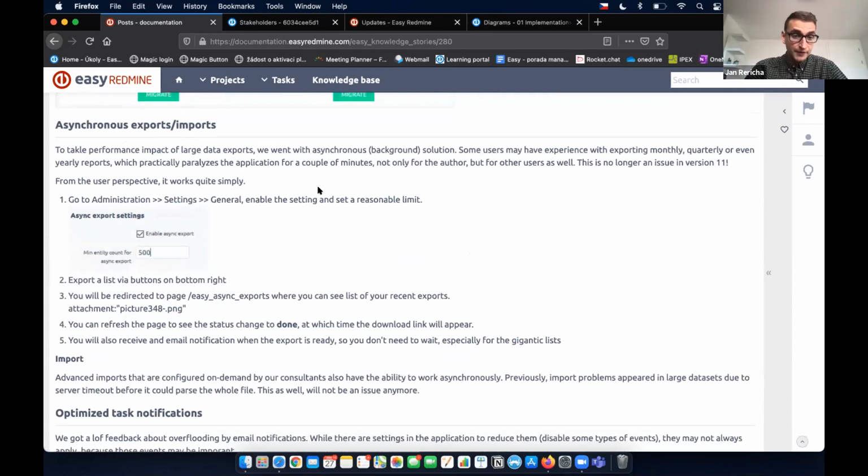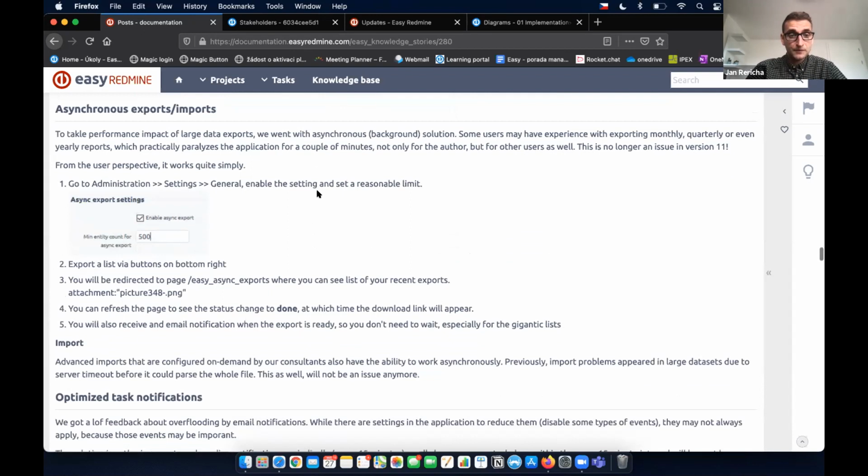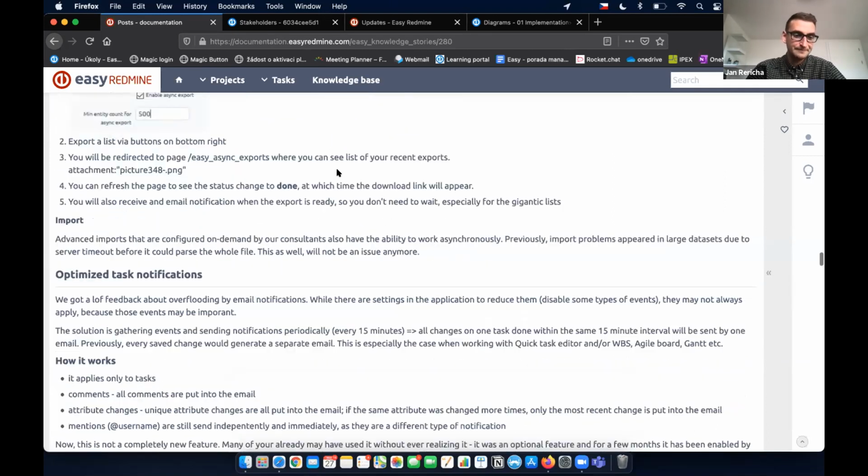Talking about exports and imports, this is a difficult topic. Exports and imports are very demanding as for the server performance. In version 11, we brought asynchronous features, both for export and import. The reason is not to block the work of the users that are working with the application, and to schedule the bigger exports and bigger imports into, let's say, night hours when the traffic in the application is not so big.